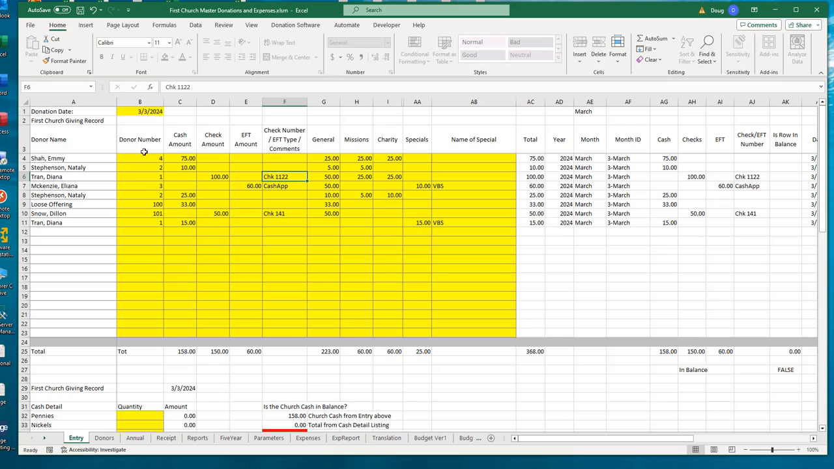So you just continue doing all of your entries here, one person at a time, one donation at a time actually, because here you can see where Diana Tran actually did 2 donations on the same day, and that's perfectly fine. If you run out of room, well, first of all, one of the parameters determines how many rows you have here for your donations each week as your starting point. It'll ship with 20, but you can adjust that to 30 or 40 or 50, whatever you need.